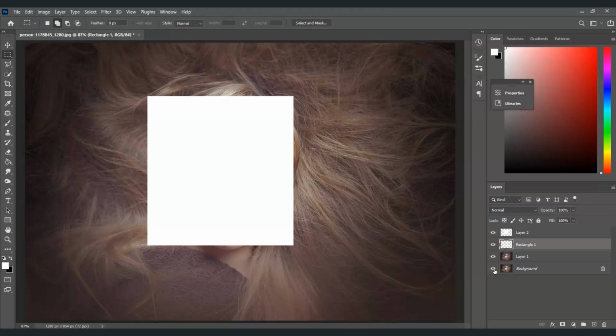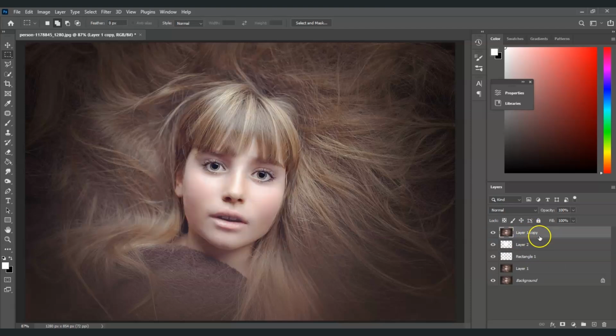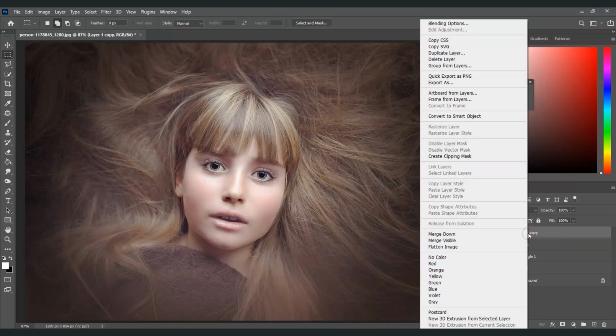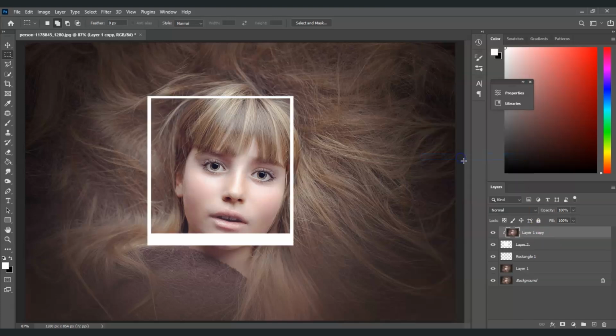Now, the next step we're going to do here is we're going to create another duplicate layer of this, all right? This one under the rectangle. So to do that, press Ctrl+J and then click and drag it here on top. There you are. So now the next step here, I'm going to create clipping mask. So right click on this layer and then choose create clipping mask. Now we already created this Polaroid effect.